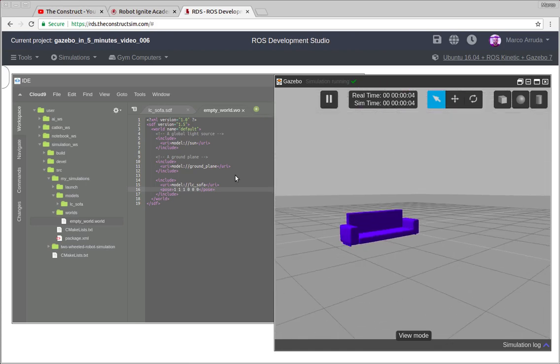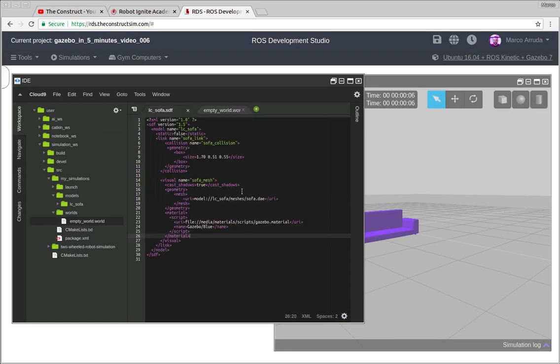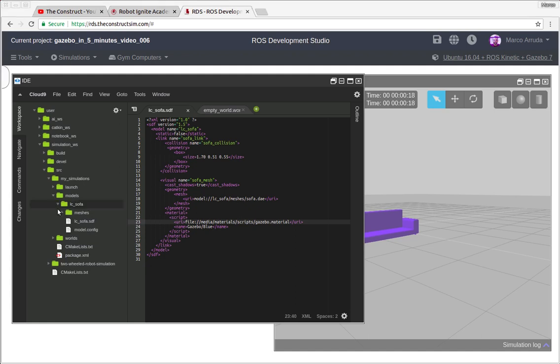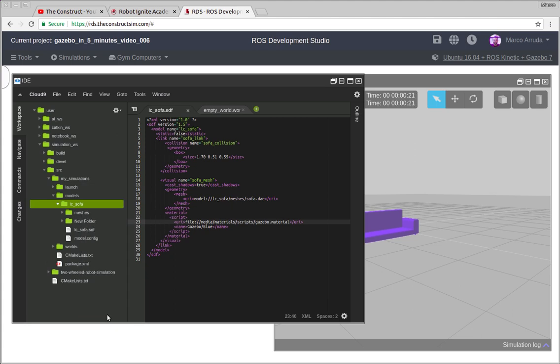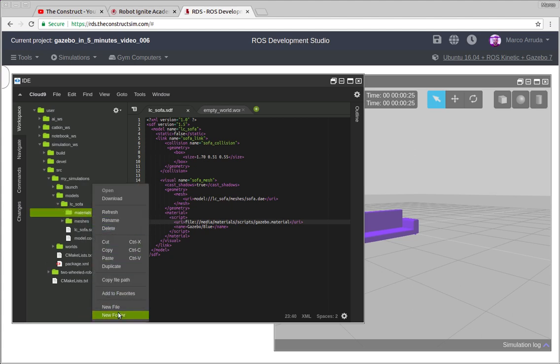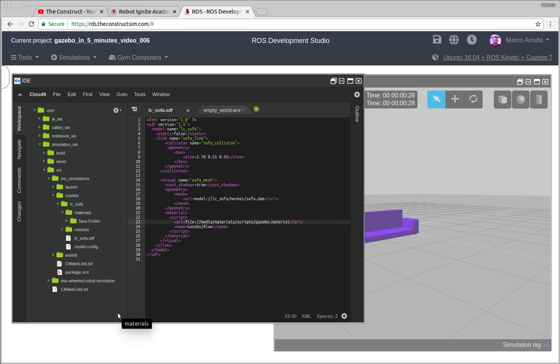So first thing that we need to have is a material file. We have to create some new folders here inside the model folder. We have already one called meshes. We have to create another one called materials, which is going to contain two other folders, one for textures and another one for the scripts that are going to describe how to use those textures.